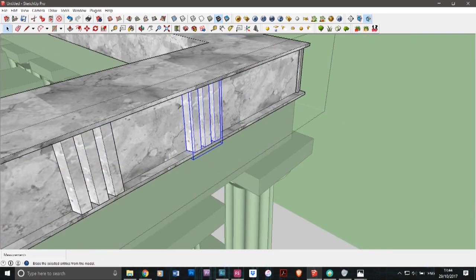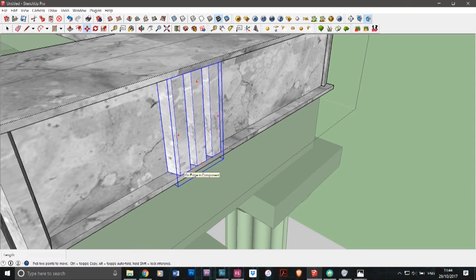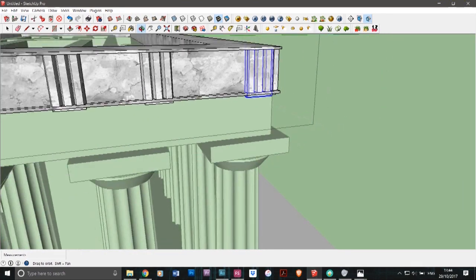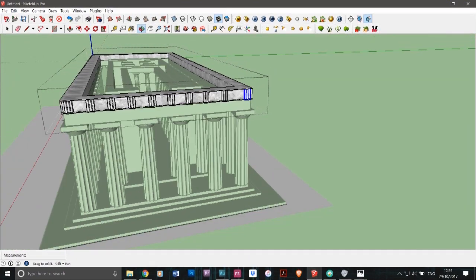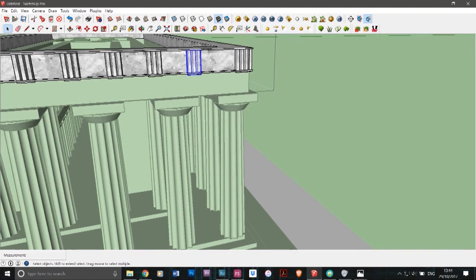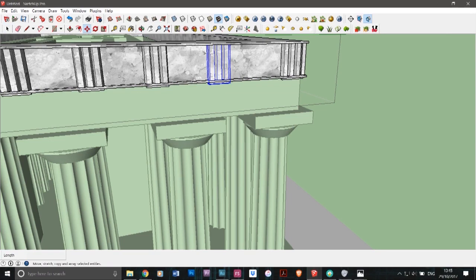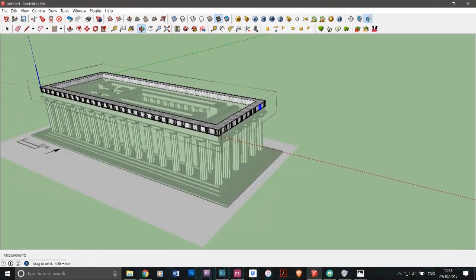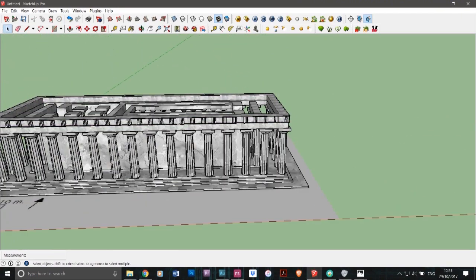Yes, we probably need one more, so we copy this one across. So that saved us a lot of time as well, so it was worth looking into. And we can probably pull this one off a bit more. Just a bit more this way. There we go. Look at that. Beautiful, beautiful.